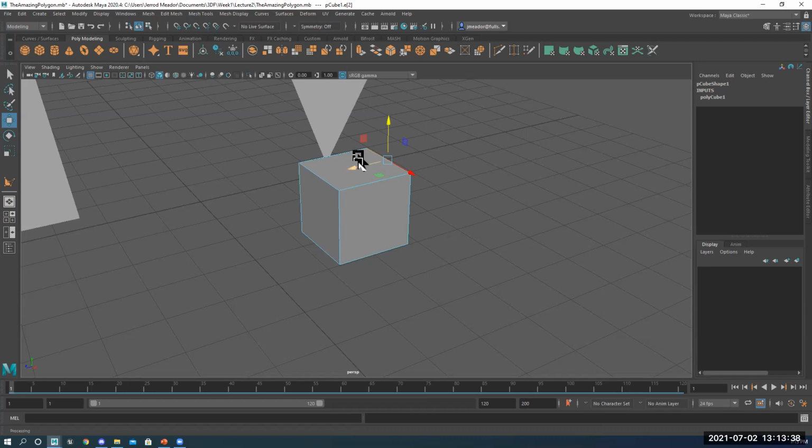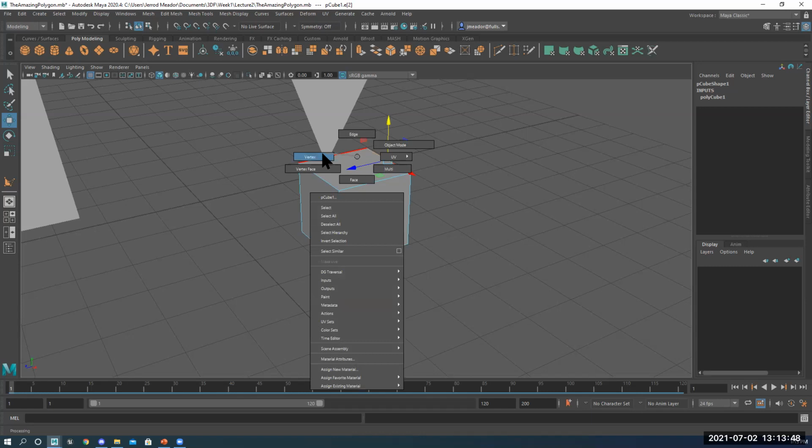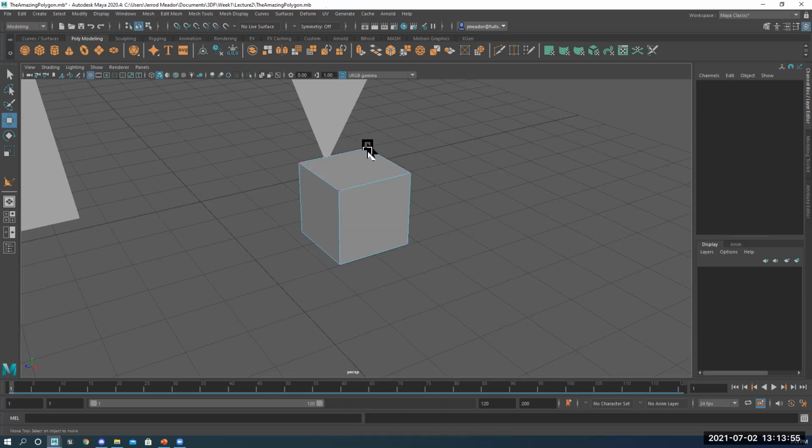So we had our face that's enclosed by 4 edges. And then we have our edge right here that is hooked between 2 points. And then lastly, our smallest increment of influence is right here. If we go right click, we can go to vertex mode. Vertex mode is our smallest point. It is literally one single point in 3D space. It has X, Y, and Z, and that's about it.